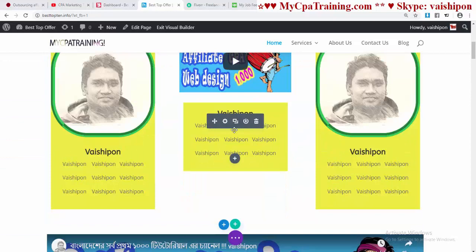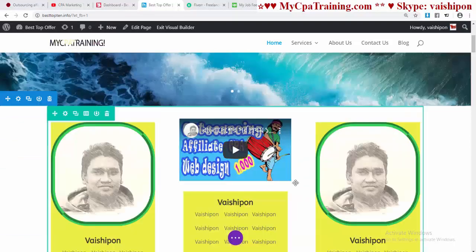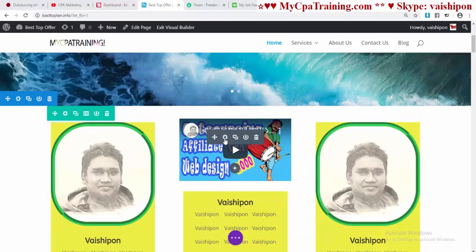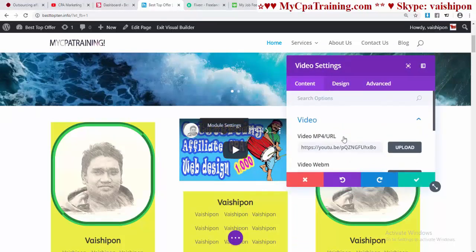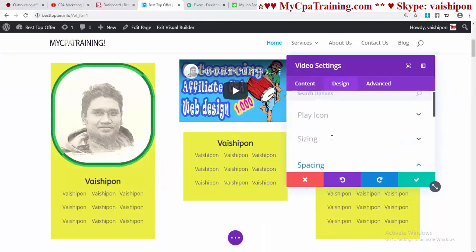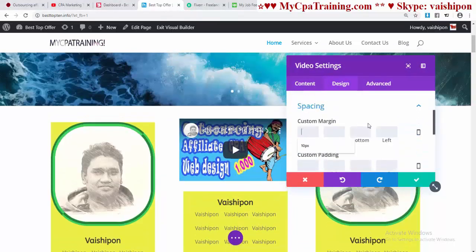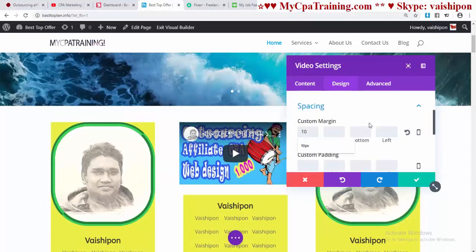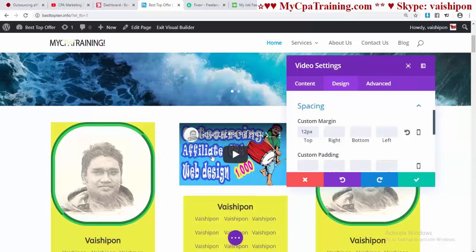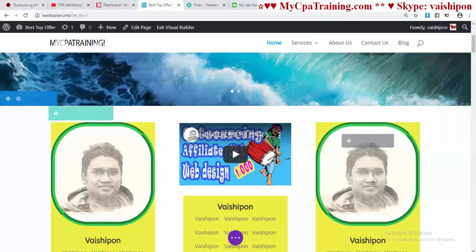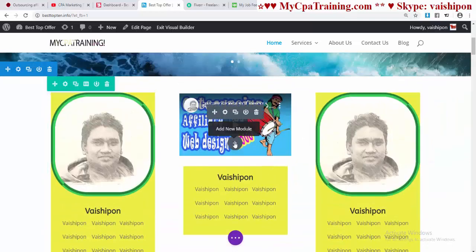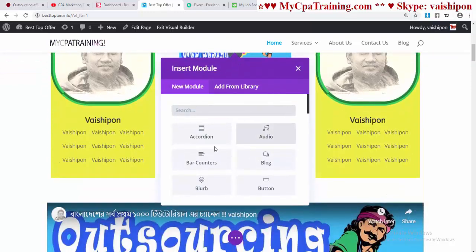Suppose we want to use a text module here. Before this, I have to give some padding here. I am clicking this settings icon and design, custom margin. I am giving here 10 pixel or 12, and it's okay. And now I need a text module. I am clicking here, new module, text.